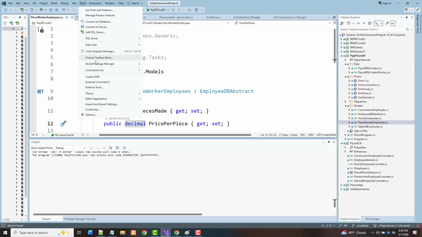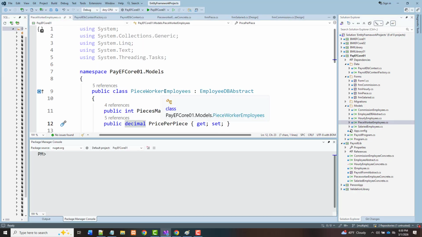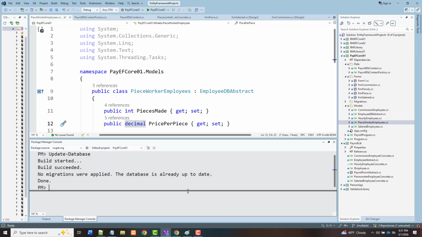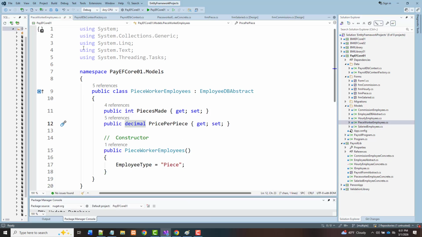So I'm going to go Tools, NuGet Package Manager, Package Manager Console, and I'm just going to say Update Database. All right, it says that succeeded, which is always a good sign. Waiting for my prompt to come back. There we go. No migrations were applied. Okay, the database is already up to date. Well, we'll find out in just a minute.